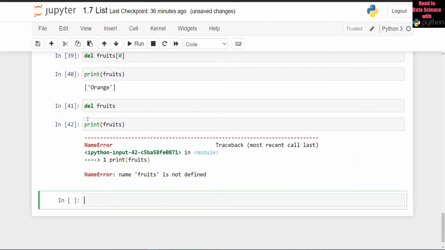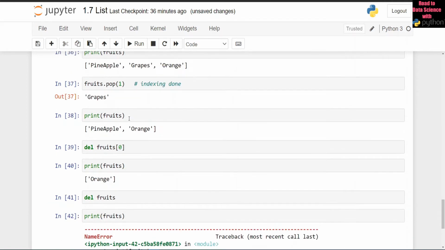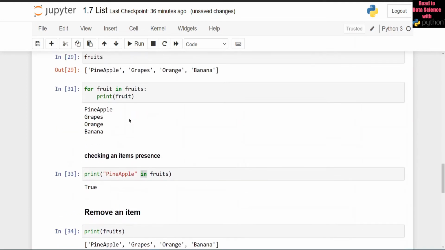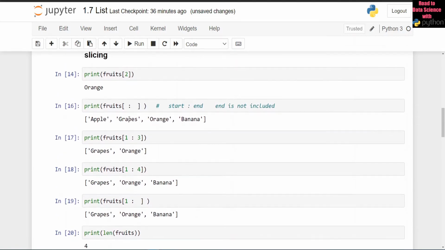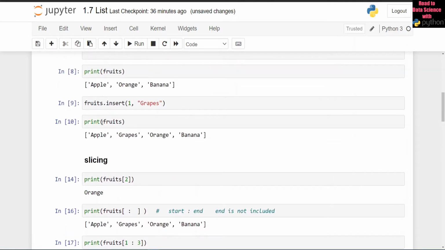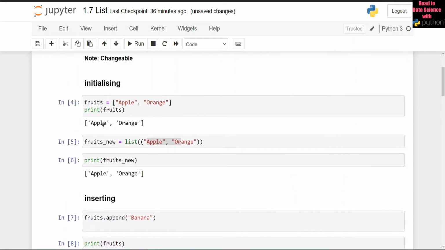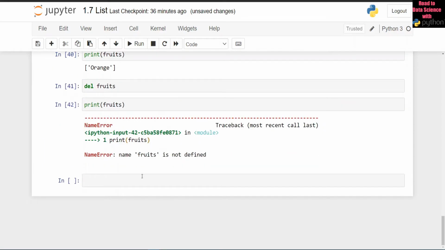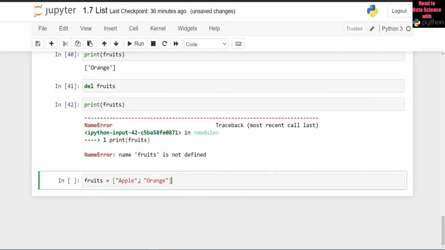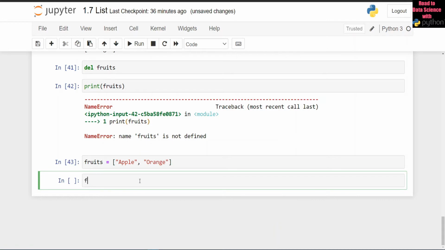There are some more functions to do, so we'll copy the fruits from above where we wrote everything. Let's go back here. Where are the fruits? Okay, fruits. We'll just copy this and paste it here so that we don't need to write anything more. Now you can see we have fruits. If you run this, inside the fruits we have two elements.